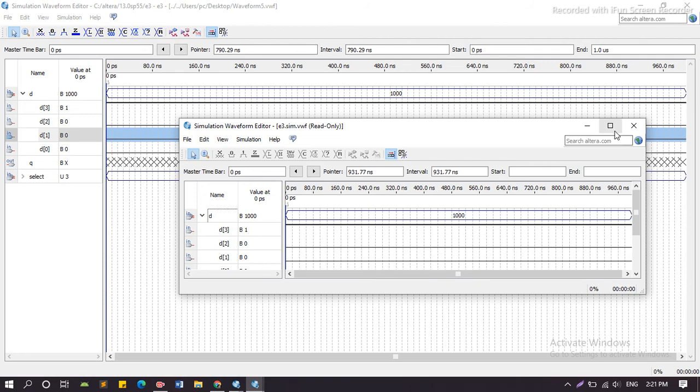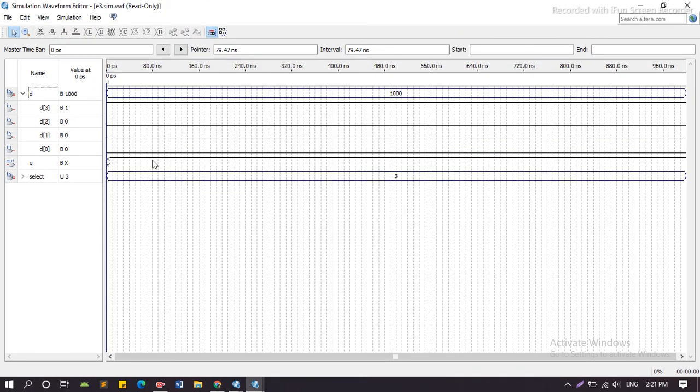Here it shows the output screen. You can see that when select is equal to 3, then Q is equal to T3. This case is also verified. This method is also verified.